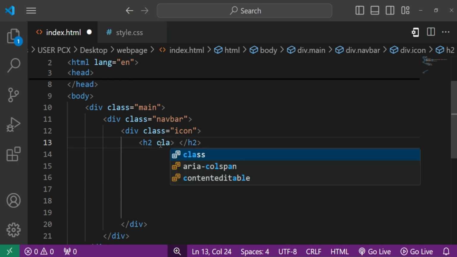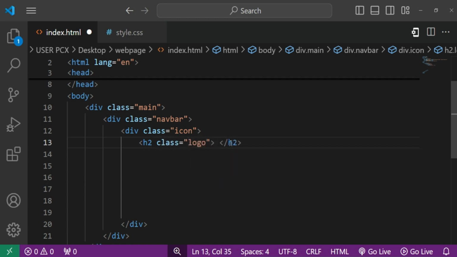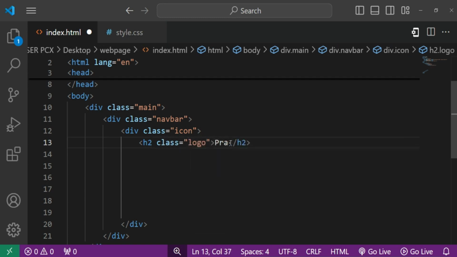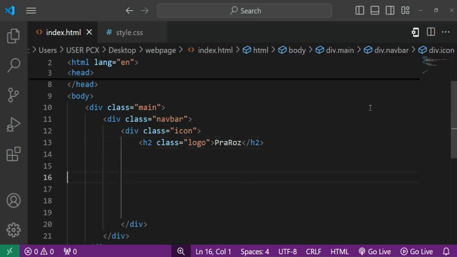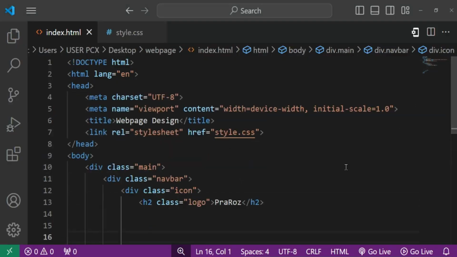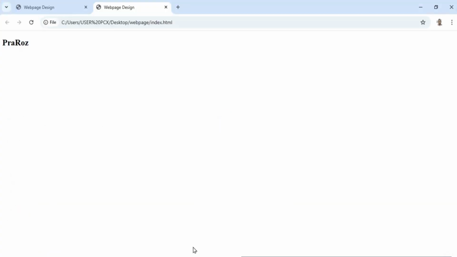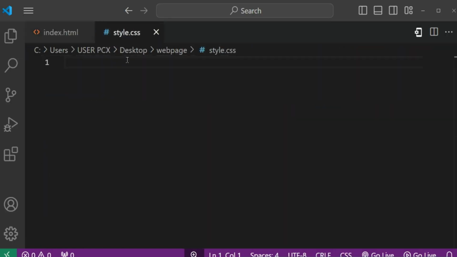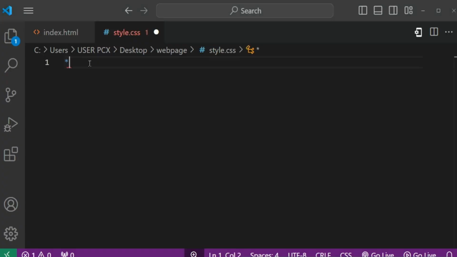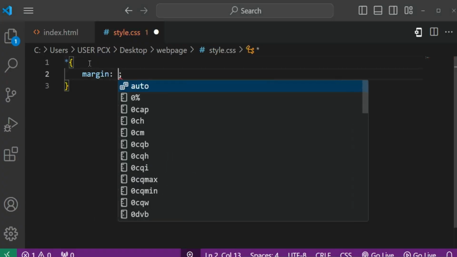So we have that. Okay, we now have h2. The class of h2 is logo. So I'm giving h2 a class of logo. Now we can see that this is what we have done in our website. You can view it by going to your folder and opening it with Chrome.